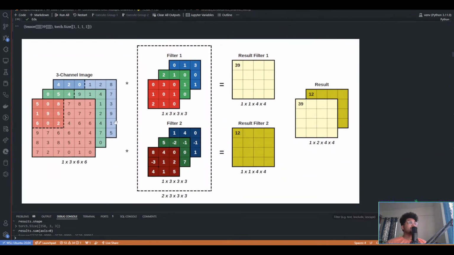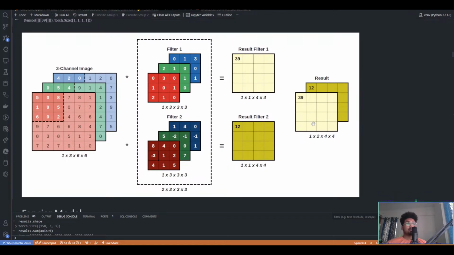Okay. So now, if we have multiple filters, that is really cool. Every filter will have one output. So filter number 1 has one output, filter number 2 has another output, and we just stack them up. So the number of filters is telling you the number of outputs, if you really think about it.